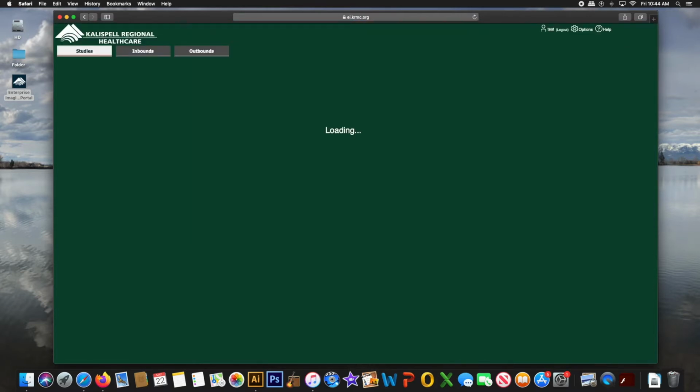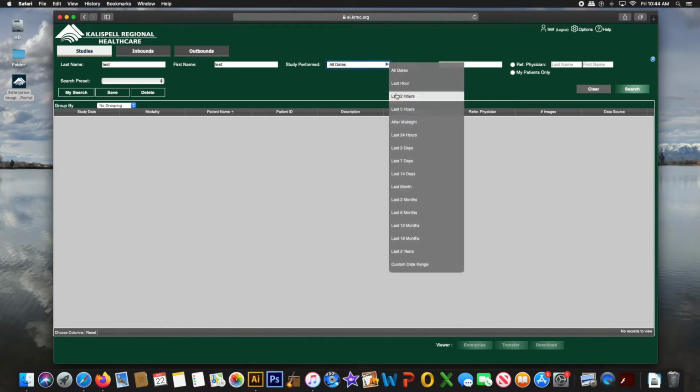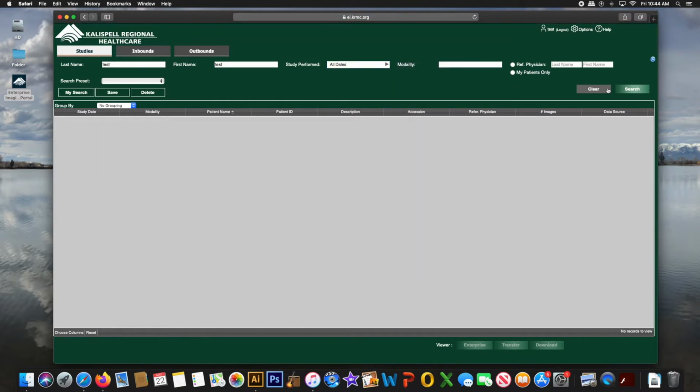Once you are logged in, you will notice three tabs at the top: Studies, Inbounds, and Outbounds. Studies is the most commonly used and where you will find your exam imaging and reports. The easiest way to search for exams is to type the patient's last name and first names into the search fields. Select the All Dates option so you get a complete list of exams, or choose the appropriate date or time range that you prefer. Now click Search.